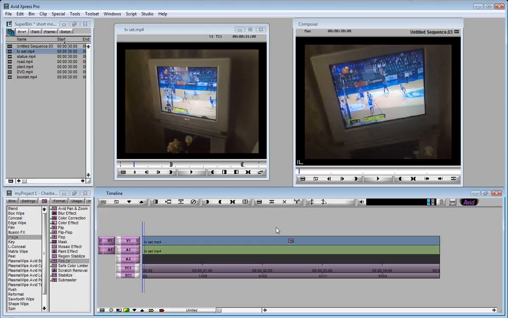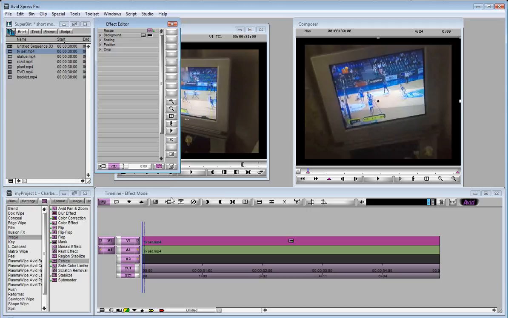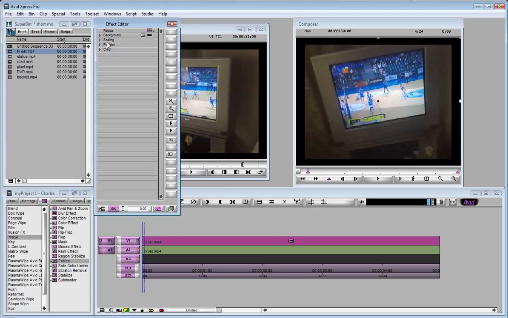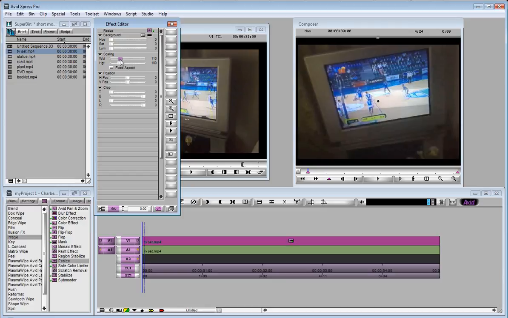Now to actually edit the resize values, what I need to do is go to my effects window. And the way to do that is to go to the effect mode by clicking on this button over here. And now I see that I have the resize effect added. Now I can open the different sections to see what I have, and what I need to do is to scale up the video. So I can scale up the width, and there's my result changing in the composer window.